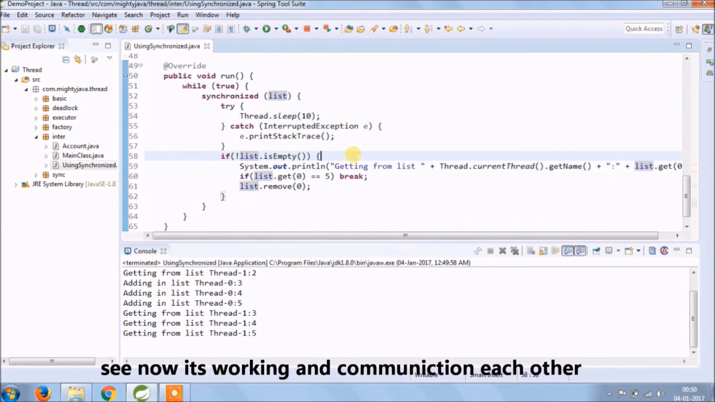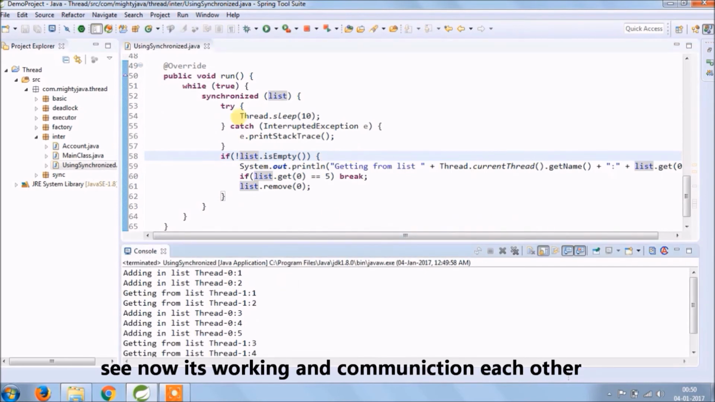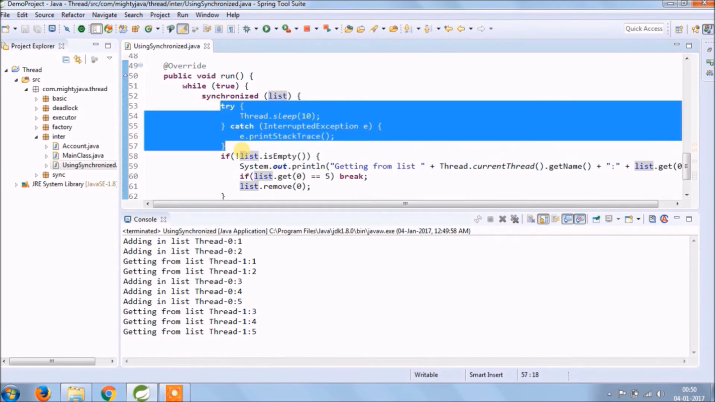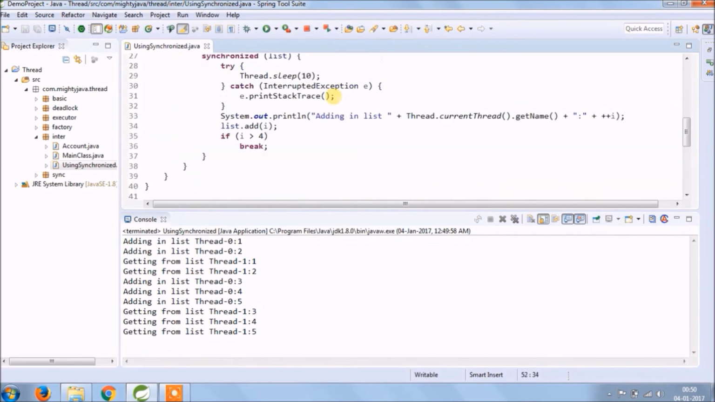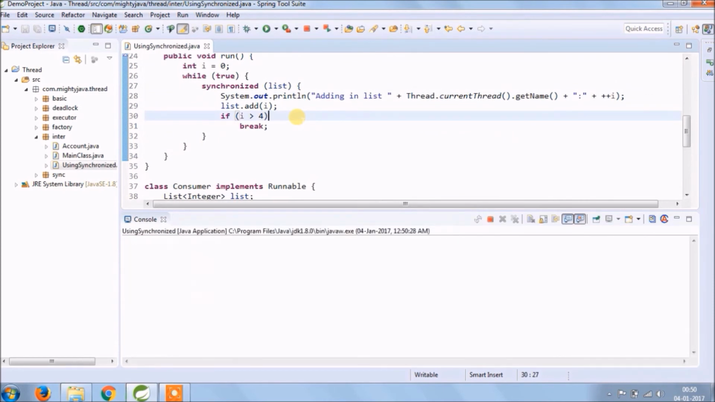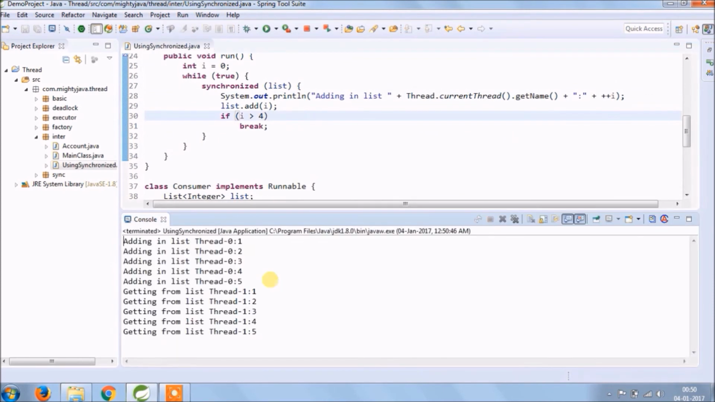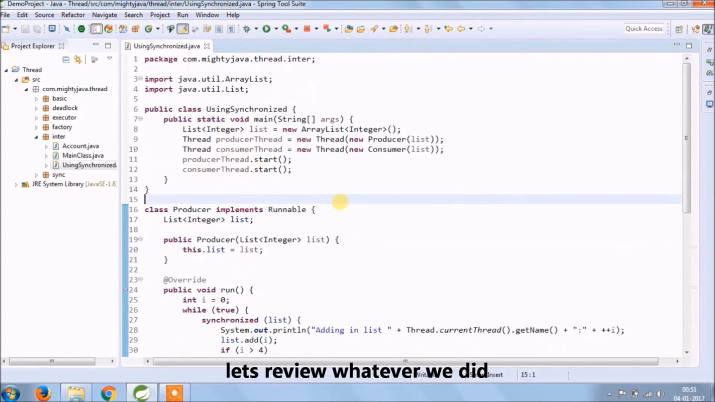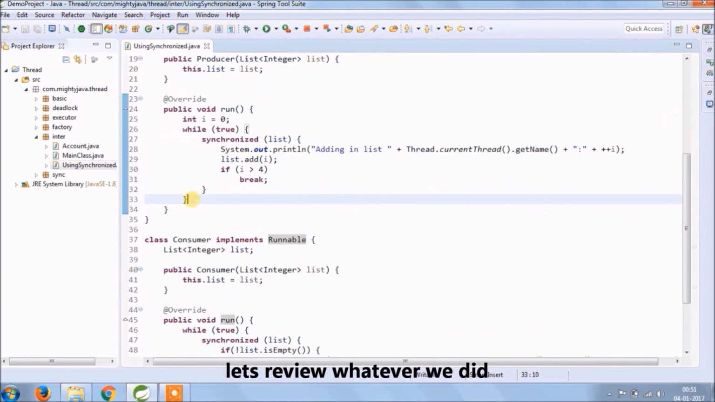See, now it's working and communicating with each other. Both threads are reading and writing properly. Remove the thread sleep code. See, now also it's working fine. Let's review whatever we did.